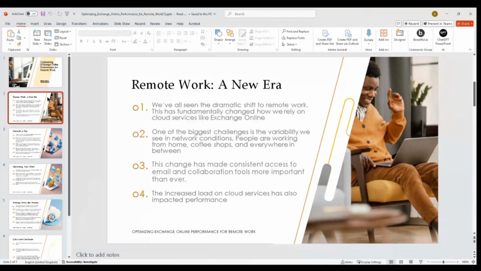It provides you as a business a secure platform where you can manage your emails, your calendars, your contacts without having to think much about on-premises infrastructure or the infrastructure behind the emailing services.